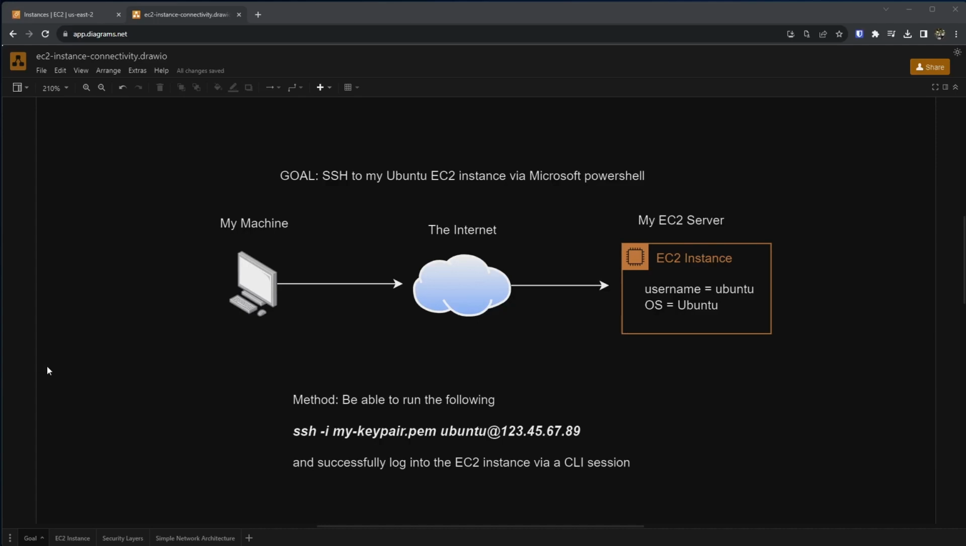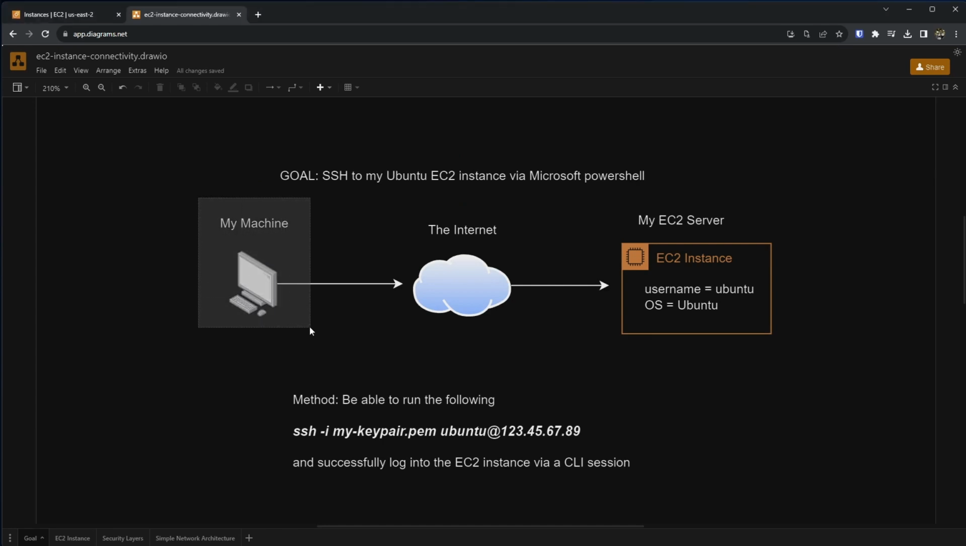Hey everyone, my name is Anthony and I'm going to do a quick demonstration on how to connect to an Ubuntu EC2 instance via Microsoft PowerShell. So the goal of this exercise is to be able to connect from my Windows machine, through the internet to my EC2 instance. In this case, it is an Ubuntu EC2 instance.